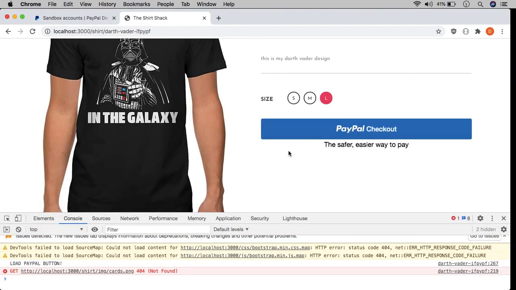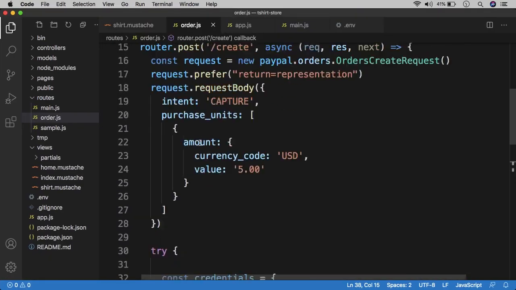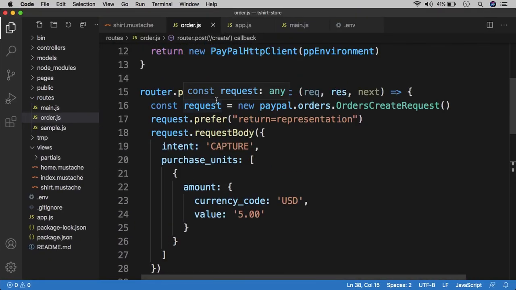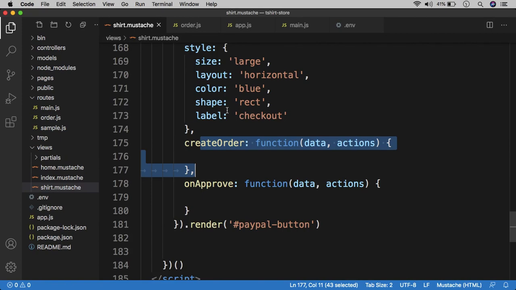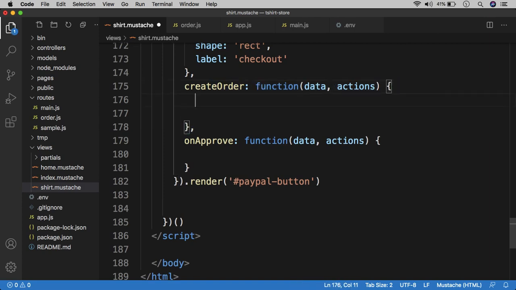Okay, so now the PayPal button is loaded. Now it's important to understand that this order API endpoint that we created here will not be called until we actually click the button. But don't forget, we didn't tell PayPal to call that endpoint yet. So as far as PayPal is concerned, this doesn't exist, right? So we have to tell it to call our endpoint so that it can get the order from our server.